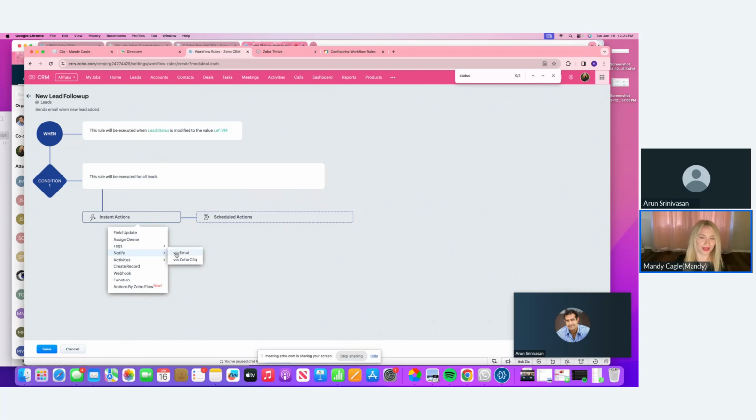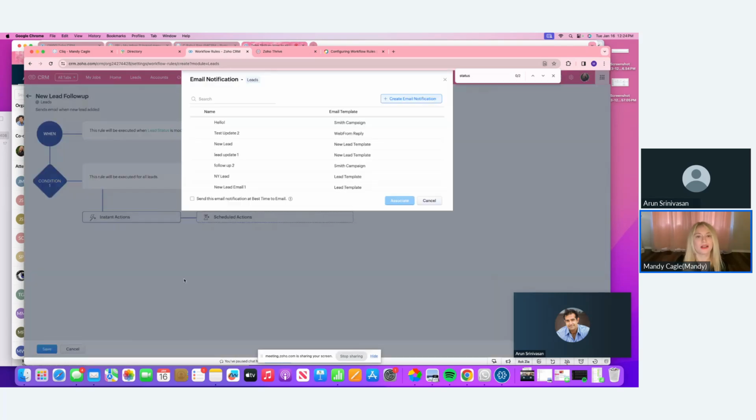But once you hover over that, you'll notice you have a couple of options. Via email, that's the standard way. But if you are using any sort of messaging platform like Zoho Cliq, or if you have Teams integrated into the CRM, then you'll notice an option for via, with those other options. So it'd be like via Teams or via Slack, and you can select that so that it sends a channel notification. But when you do via email, then it's going to bring up your email notifications.